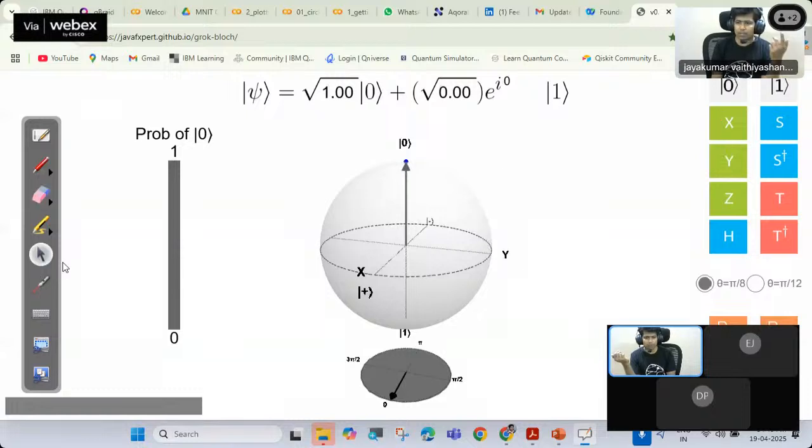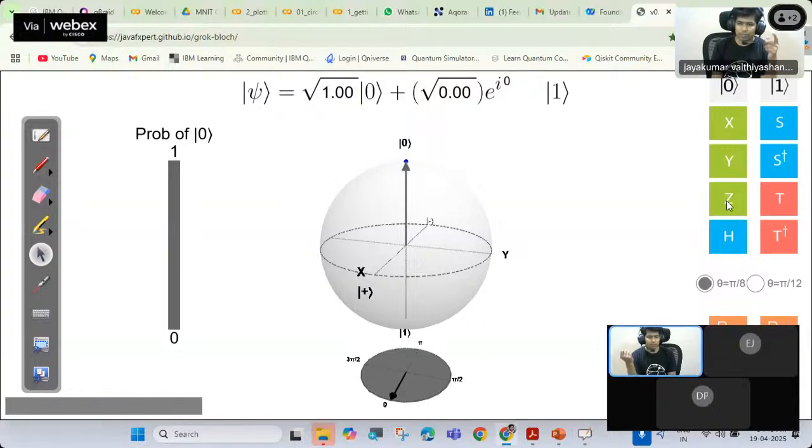Okay. So apply the Z gate. I will cover it, please wait. So apply the Z gate from state 0. Are you able to see any changes? Apply the Z gate in state 0. Are any changes visible? No. The Z gate will not do anything in state 0, in pure state 0.